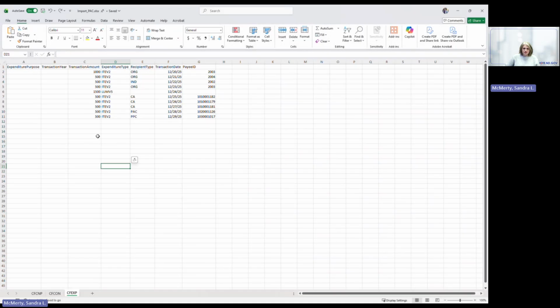If we go to the expenditure tab, you're going to see the same thing. We have our transaction amount. We have itemized expenditures for this PAC. So ITEV2 means an itemized expenditure. This LUMV5 correlates to a lump sum. So again, the payee IDs, who are those all linked to?